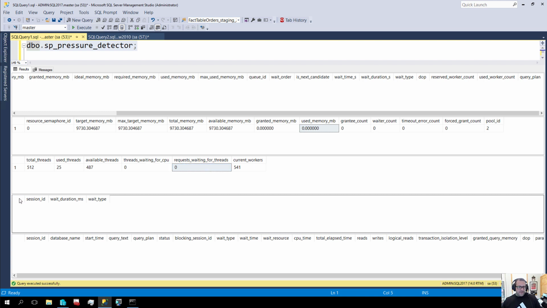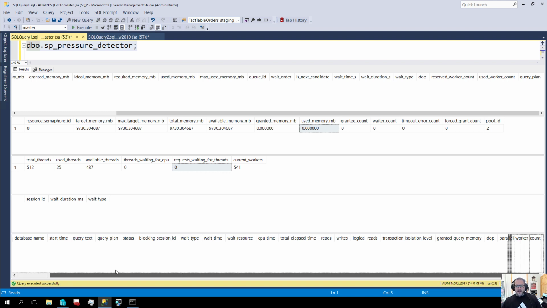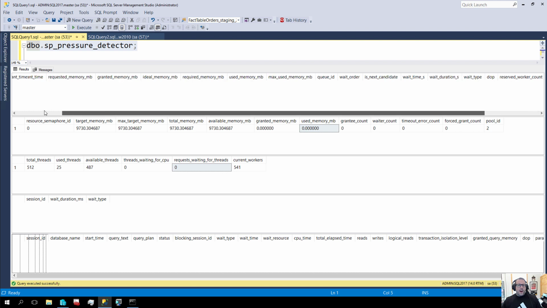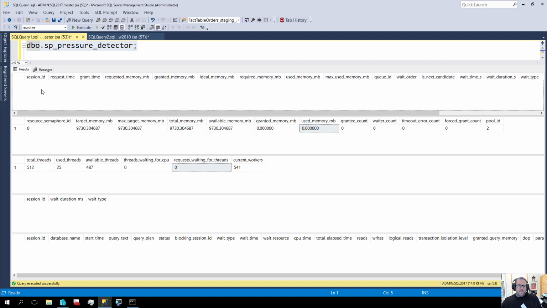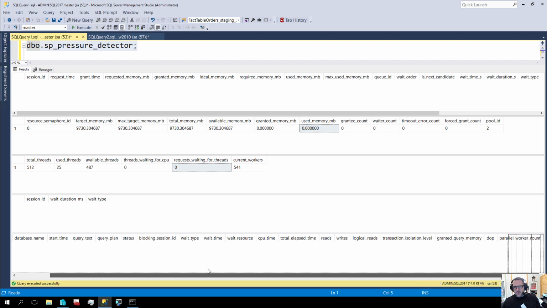And down here, this is just a DMV query to look for any session specifically waiting for the thread pool wait. And then this final section down here is a DMV query, a bit like this one from the top, except it looks at a different DMV. This one here looks at the resource semaphore DMV. This one here just looks at sys.dm_exec_requests.